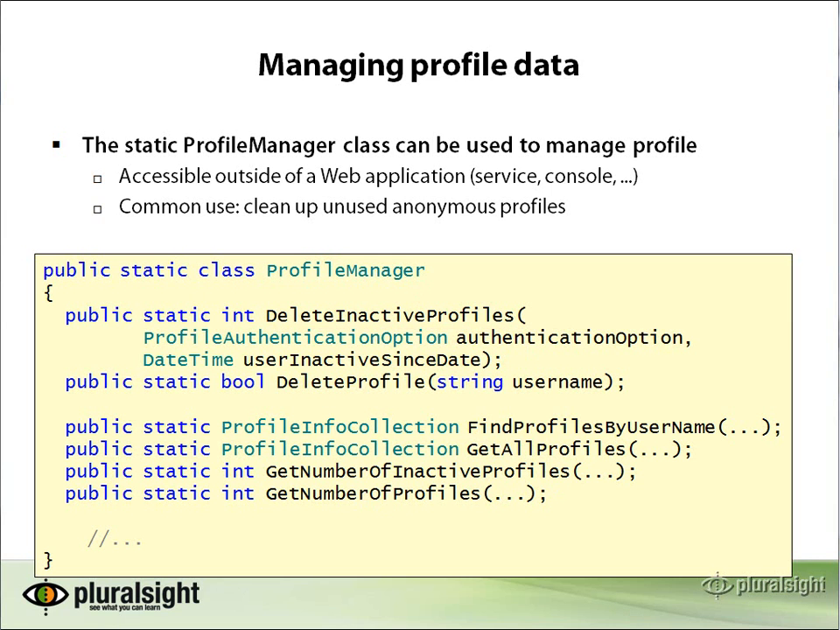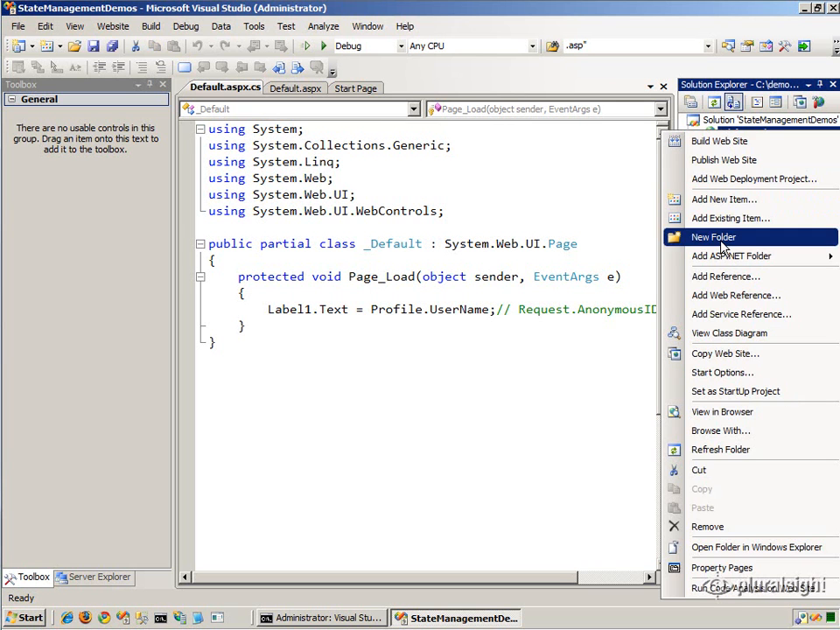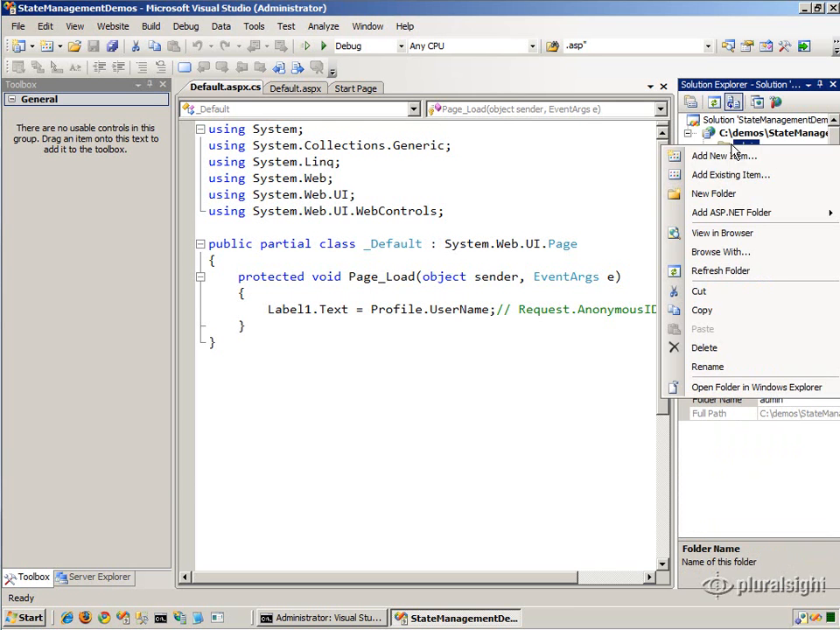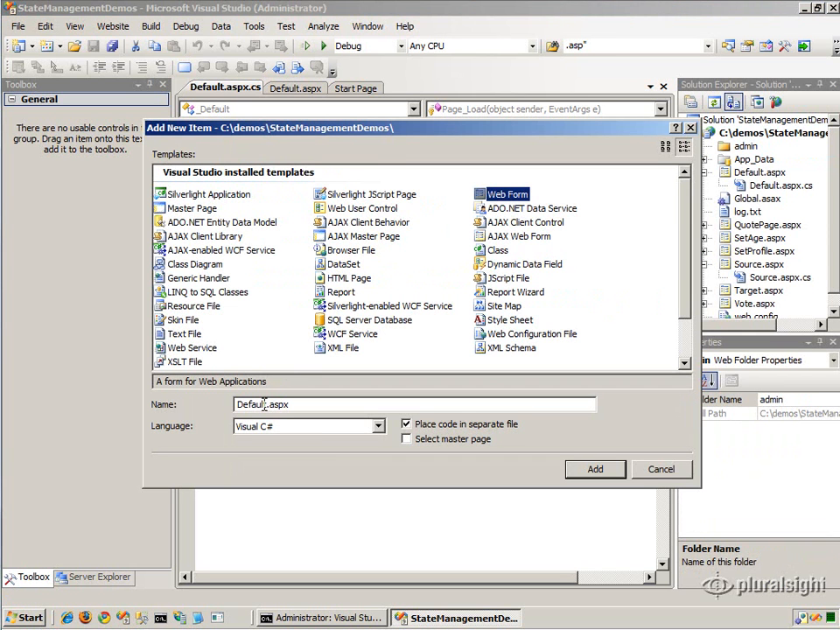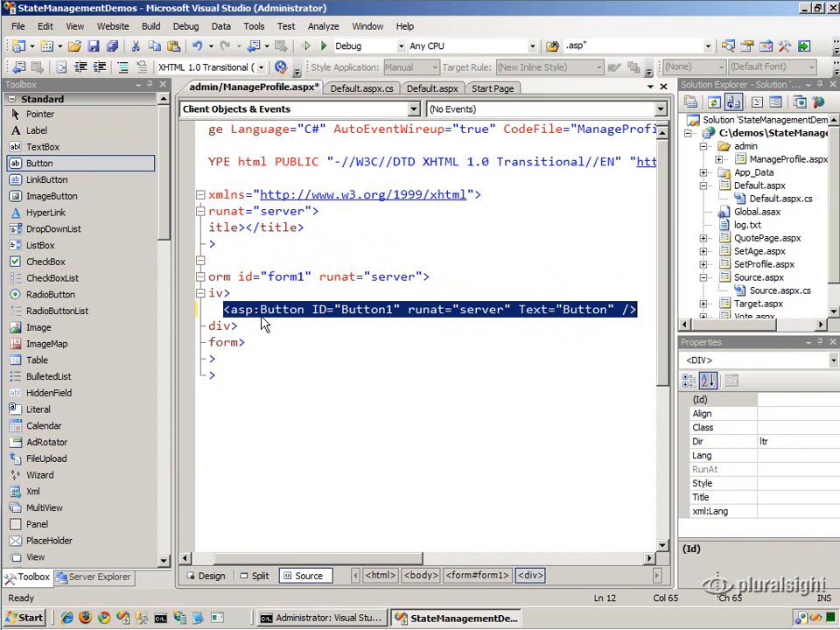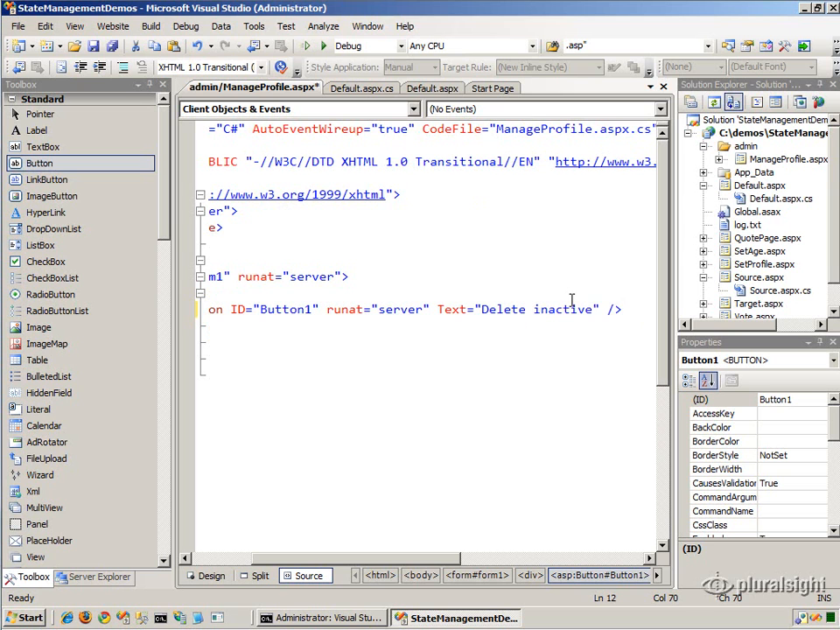So what I often like to do, and let me just go ahead and demo this real quick, is create a management page. So let's just create a new administrative directory for our website, which we'd probably secure. And let's add a new web form called Manage Profile. And I'm just going to keep this simple and drop a single button on here, delete inactive profile. And let's add a handler for the button.